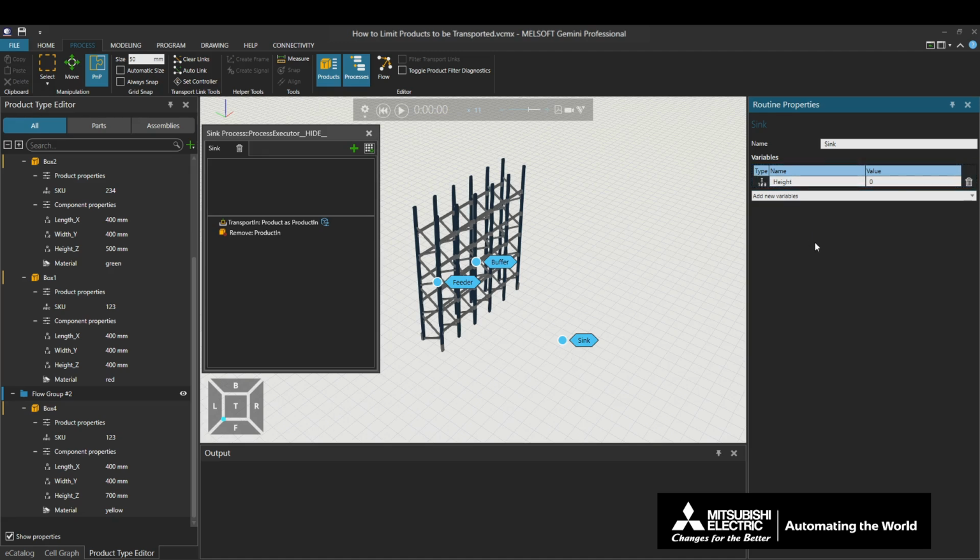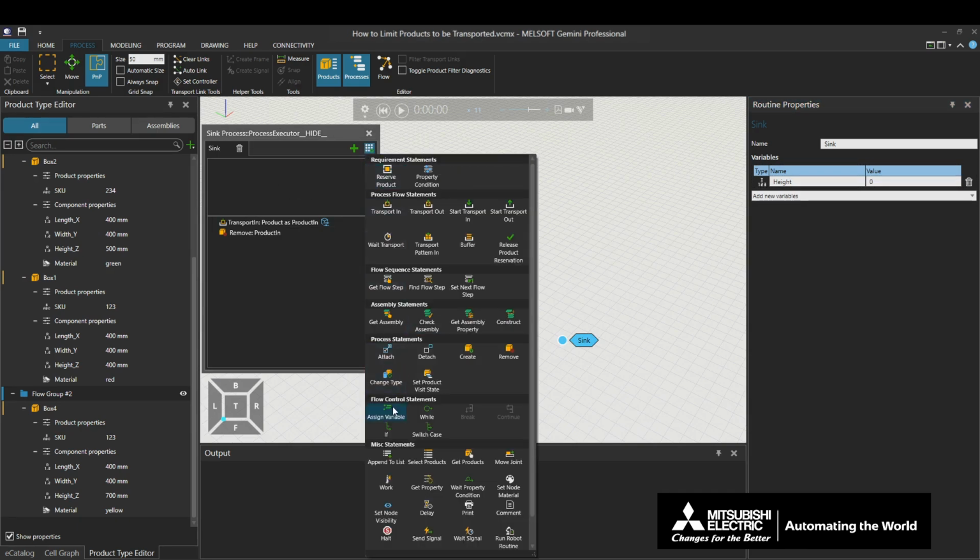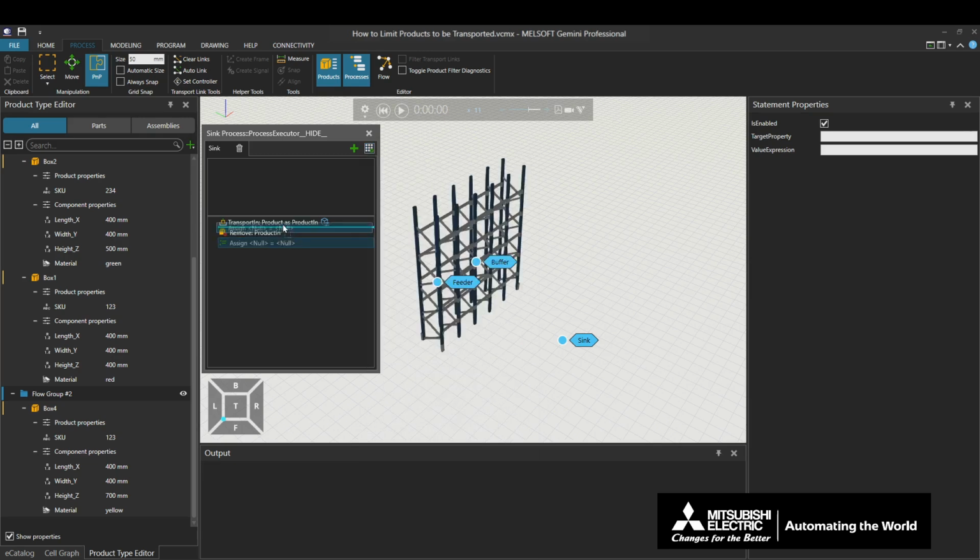Next, click the Statements icon in the top right, and add an Assign Variable statement to the sync process. Move the statement to above the transport in statement by dragging and dropping. From the Assign Variable Statement Properties window, input height into Target Property and 400 into Value Expression.